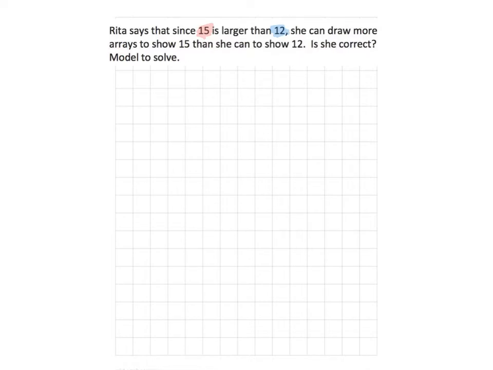So an array for 15 could be, you can see, 3 rows of 5. So this is an array that shows 3 and 5, and we know that 3 times 5 equals 15. So your job is to find as many arrays as you can to go with 15, and then we'll do one for 12 real fast. I'll help you out there.